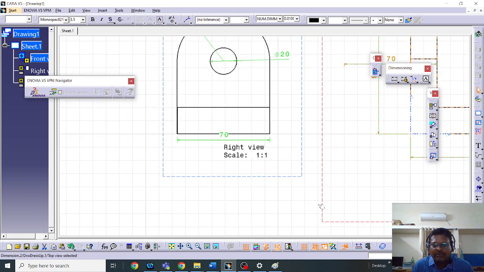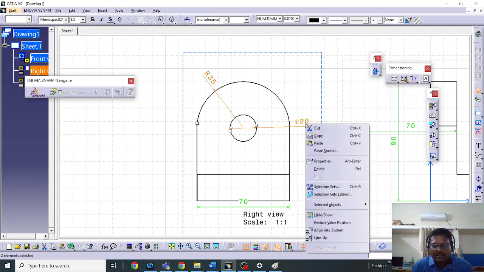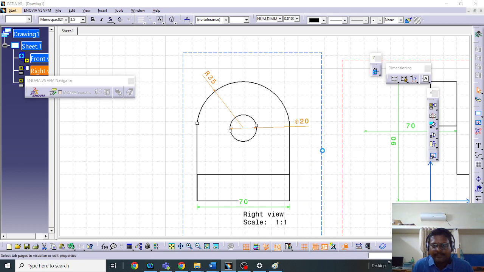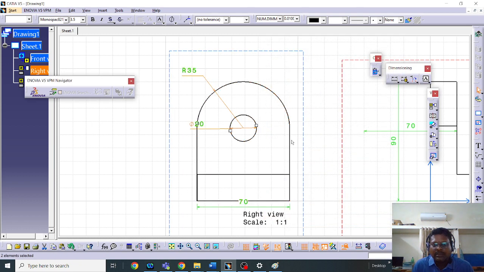So at a time I can go with Control, by holding Control, select these two dimensions, right click and say Property, or dimension lines, and say regular to two parts and say Apply.